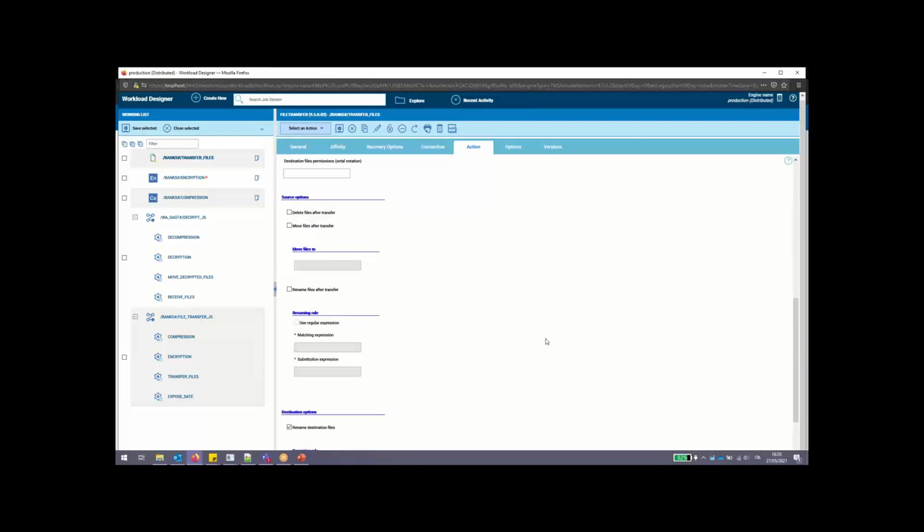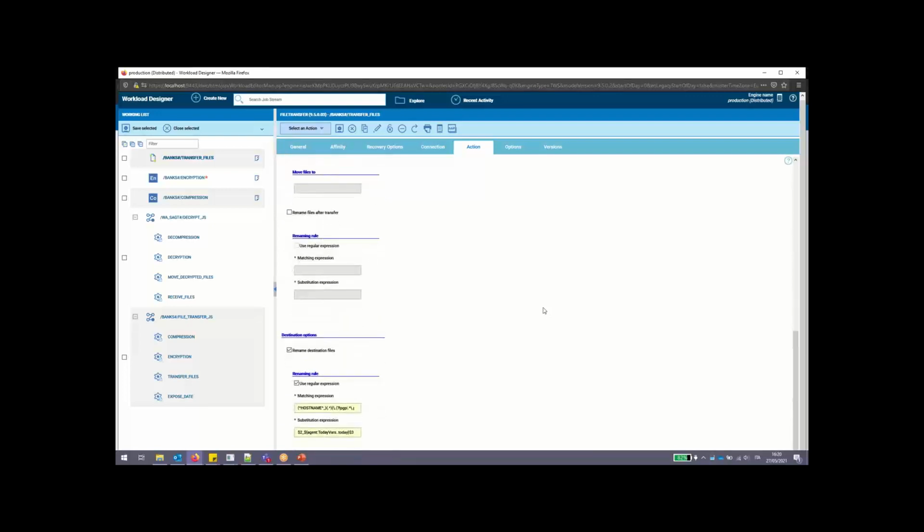As for the source option, so the post-processing option my colleague was talking about, we can delete, move, rename files after we have transferred them. As for the destination option, we can rename the destination files using a regular expression.